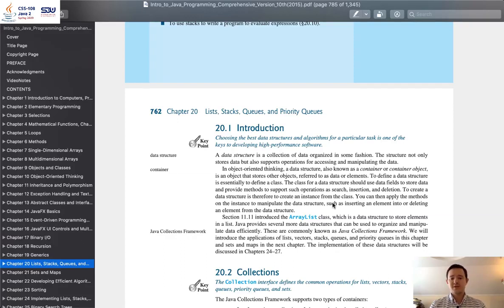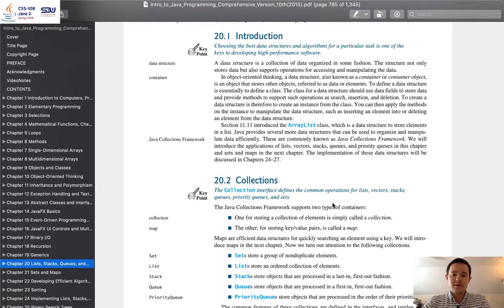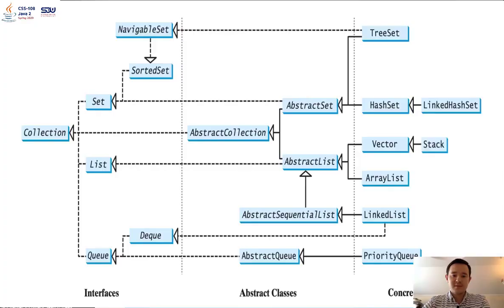And when we understand what kind of data structure we need in a certain situation, we're going to be able to build more efficient software, more efficient programs. So Java provides these classes, and you can see these classes in this diagram here. This is the relationship of classes in the Java collections framework.